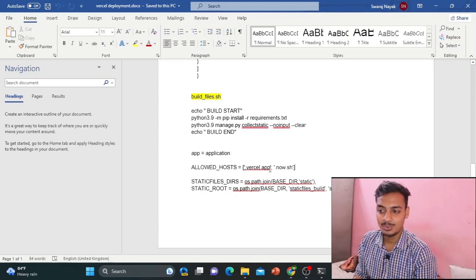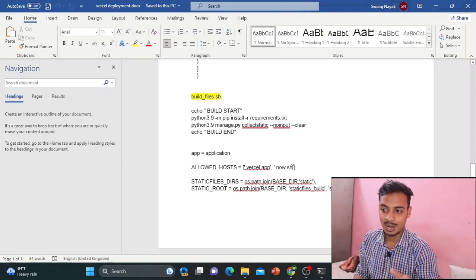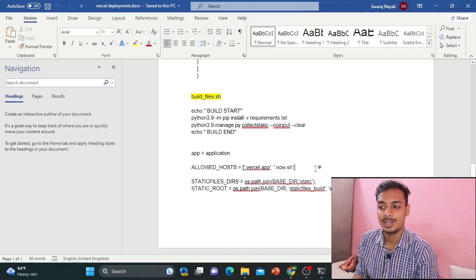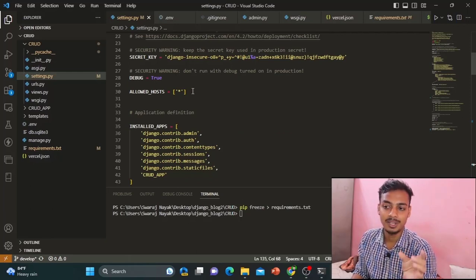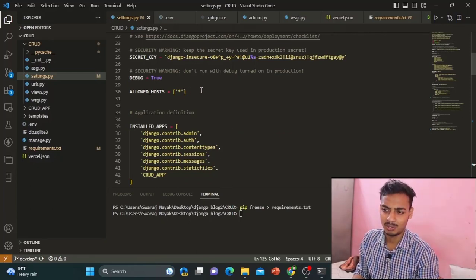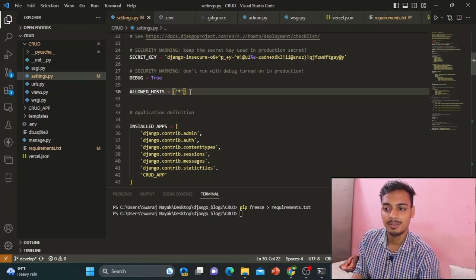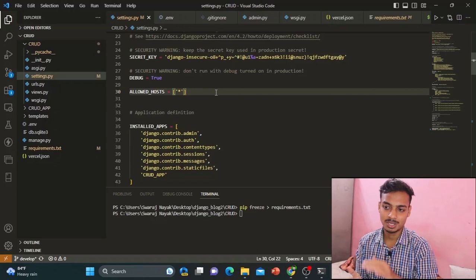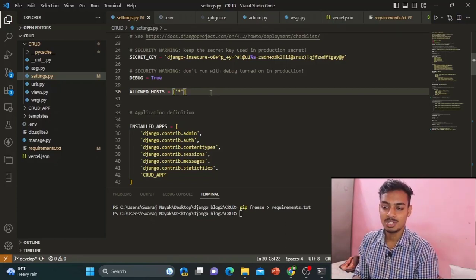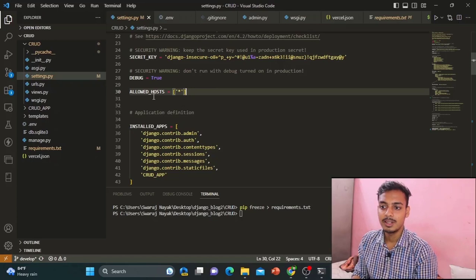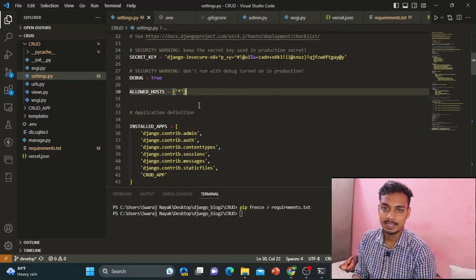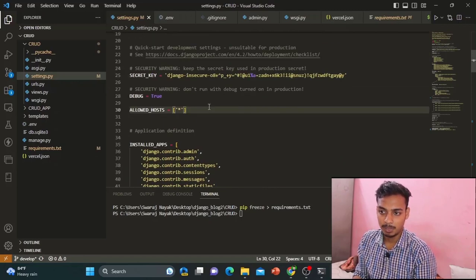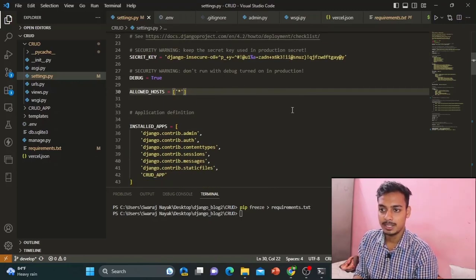So what is the vercel.app? What is the .now.sh? I just explained what this is. But if you don't know the meaning of vercel.app and .now.sh, you just give one star, and this star is wrapped in a single quote or double quote. It is a string form. Star string means everything. You just allow everything. So in the settings your settings part is complete.